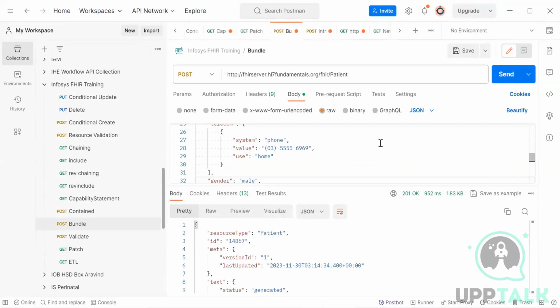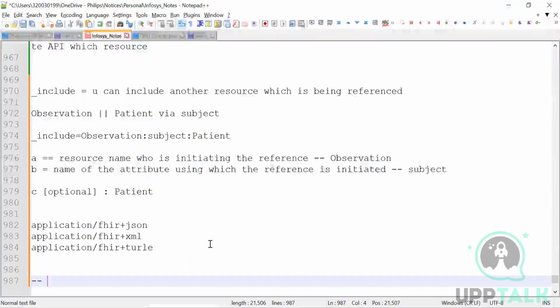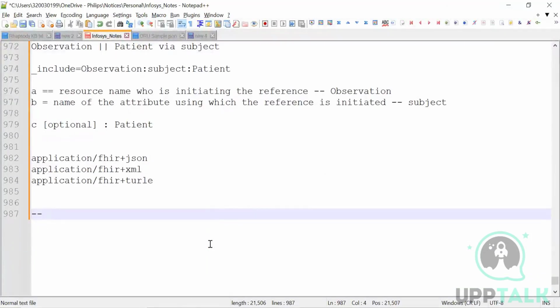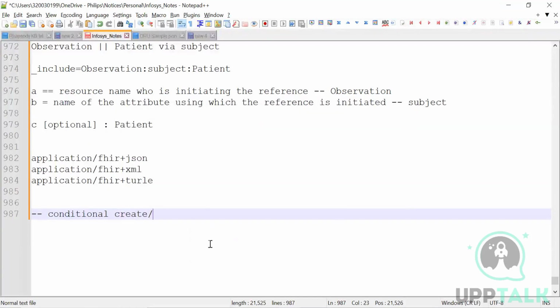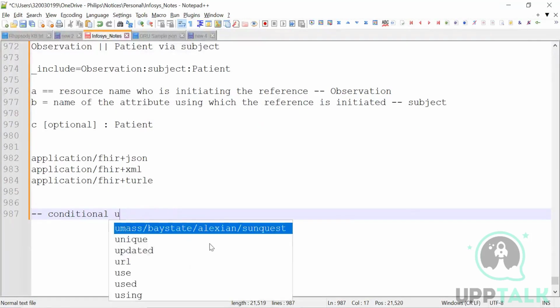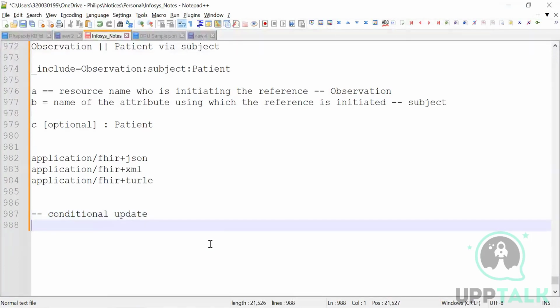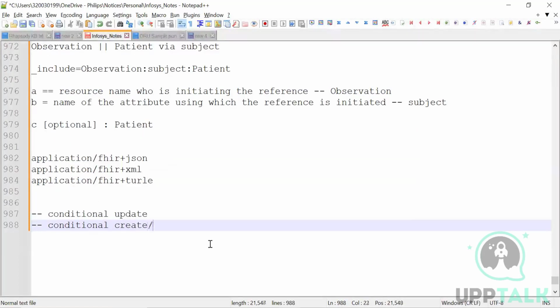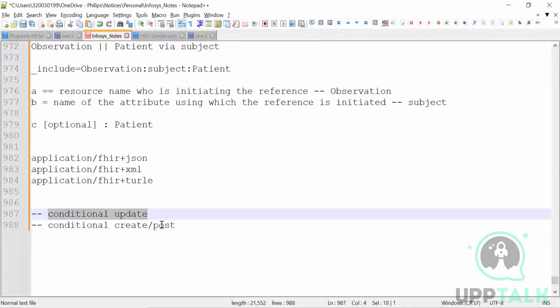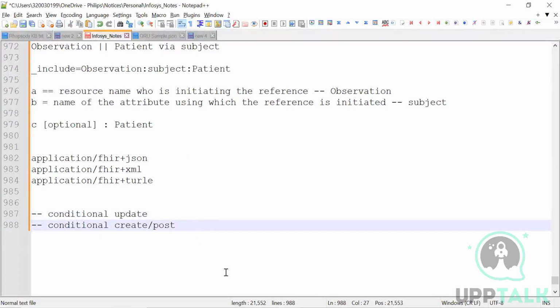Is there a way I can tell the CDR to check some preconditions before it creates the data in the CDR? The answer is yes. There are two ways you can tell the CDR to check a couple of preconditions before you create the data. One is known as conditional update. Another one is known as conditional create, or POST. People call it by two terms. For update it is only one. Let's look into what conditional create or POST is first.